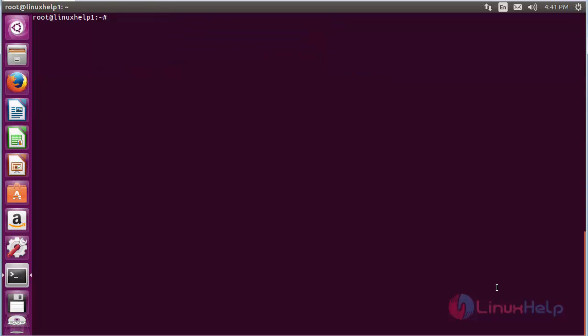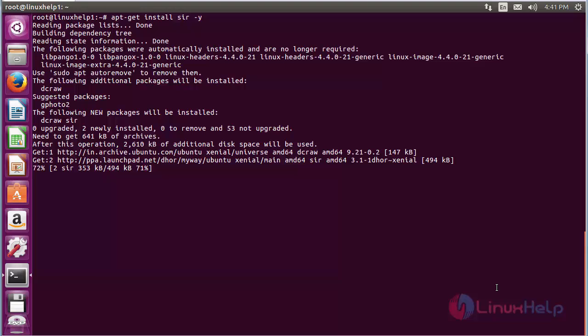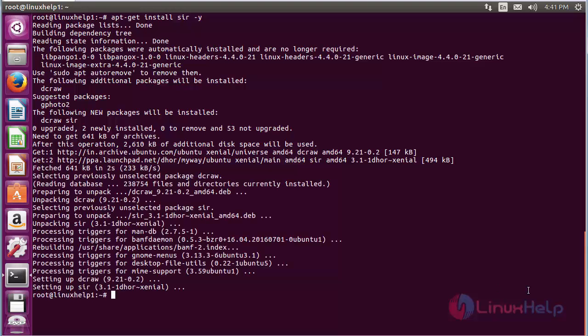Now I'm going to install the Simple Image Resizer. For that, command apt-get install sar and press enter. The sar package has been installed in my Ubuntu 16.04 machine.